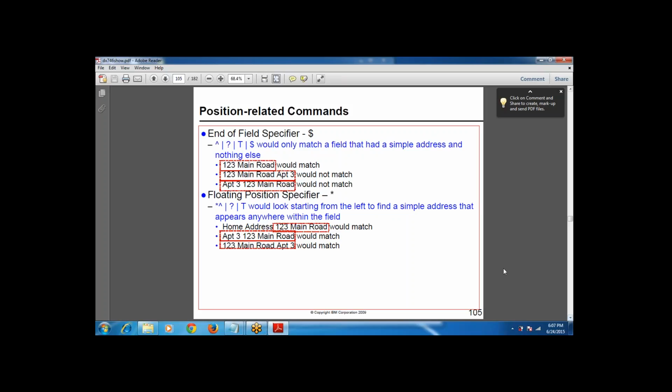Okay, so here we are seeing the end of field separator and the floating position specifier, star. So this is one pattern: cap, question mark, and T, and the dollar is nothing but the end of field specifier. What it will do is try to find an exact match. For example, if you compare these examples with this pattern, you can get a clear picture. Here they have given what would match and what would not match this particular pattern.